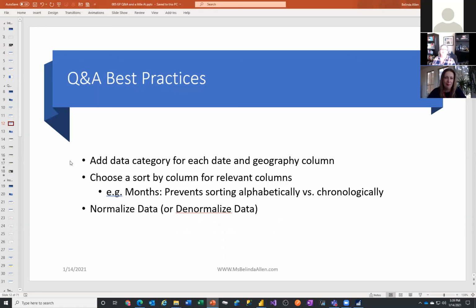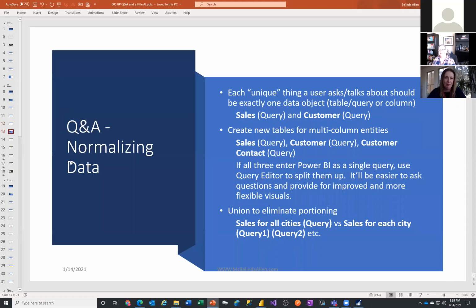And then we need to do something in our modeling called normalizing the data. We're going to be spending a lot more time on this when we do the query editor piece for the general ledger data. We're going to normalize that data. And sometimes you need to denormalize it. So let's get into what I mean by normalizing data.